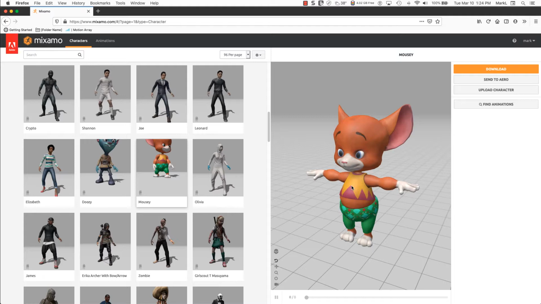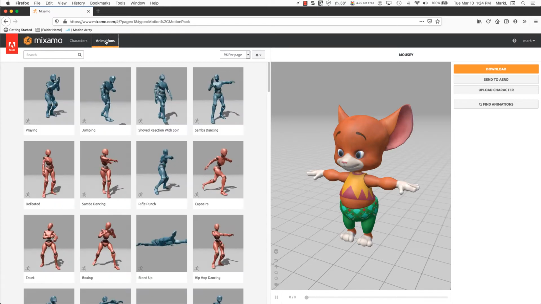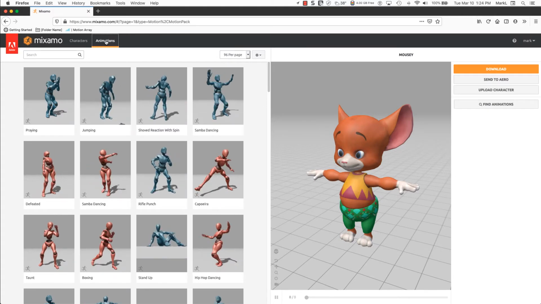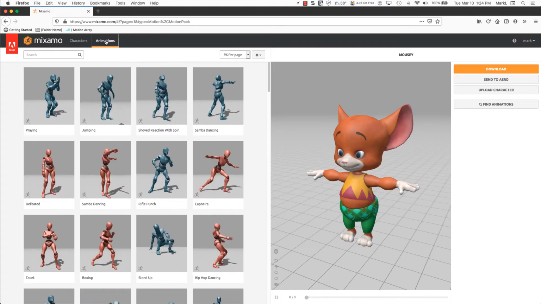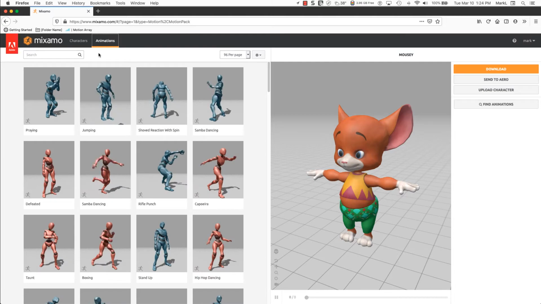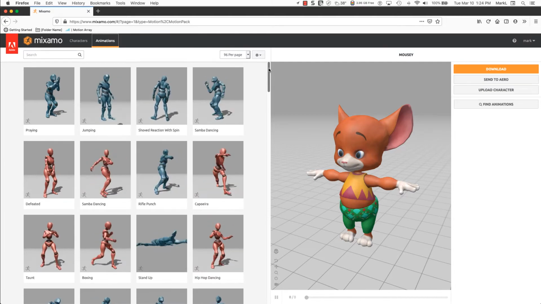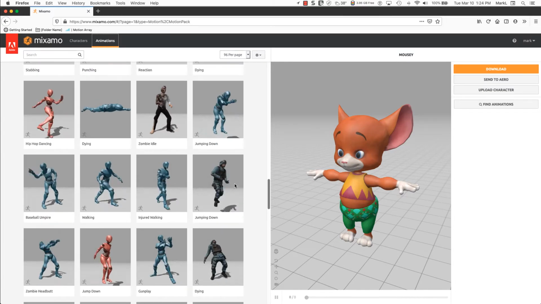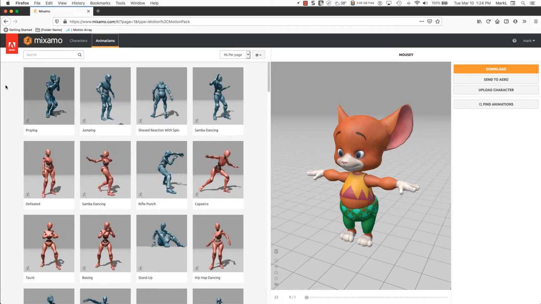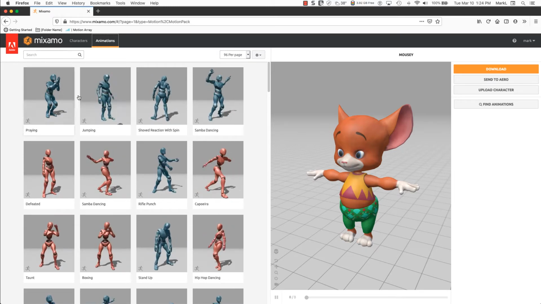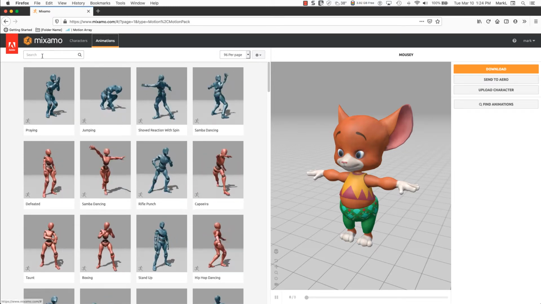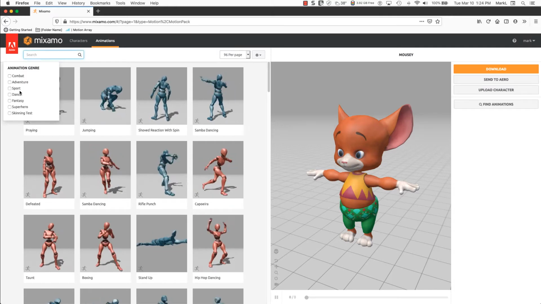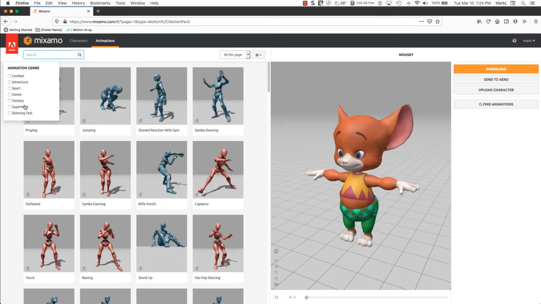Well, I don't know how to animate him. Fortunately, in Mixamo, if you go to the upper left, they have a bunch of built-in animations, and I can apply these animations to this character. There's tons. So what you do is you can scroll through and pick one, or I can click here on the search field. I can pick a category or a genre.